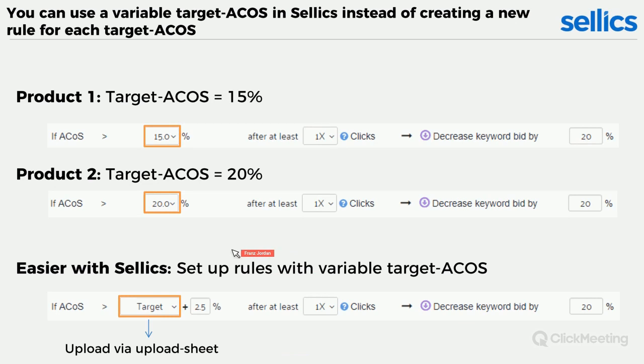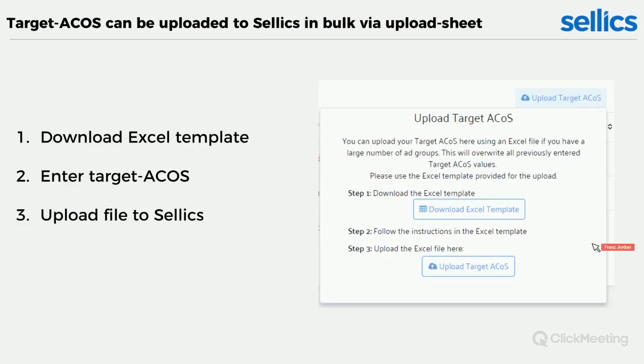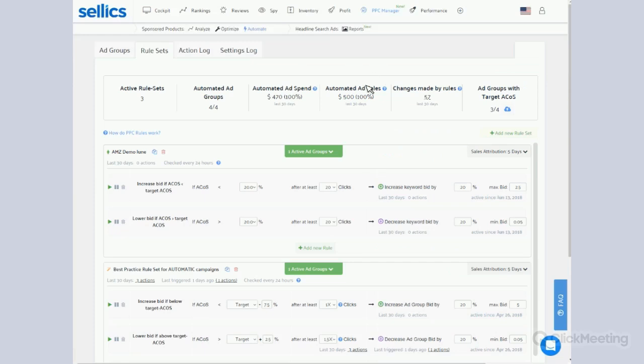So that's huge. This makes it a lot easier to manage also big selections, because you can just easily manage this. So how do you upload the target ACoS? Well, basically it's very easy. You just download an Excel template from Sellics, you enter your target ACoS, and you upload the file back to Sellics again, right? So let me show you how this looks in Sellics.